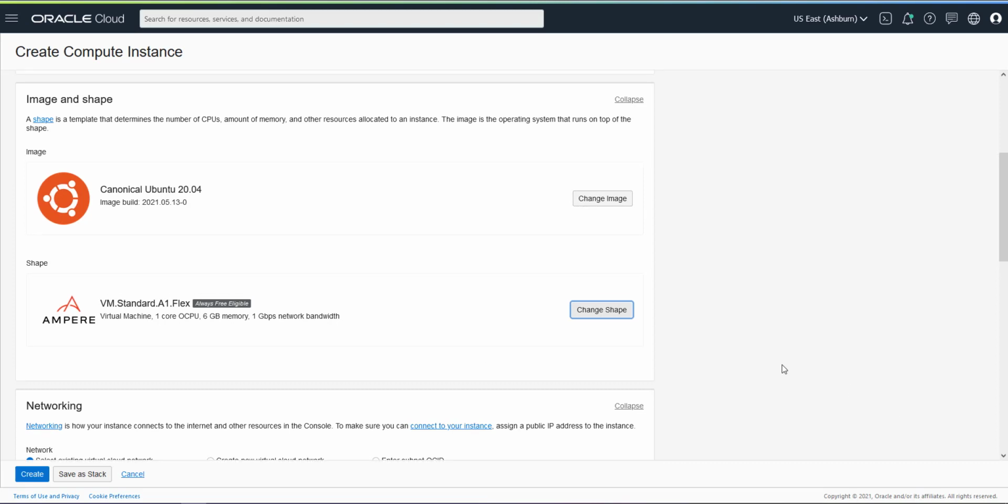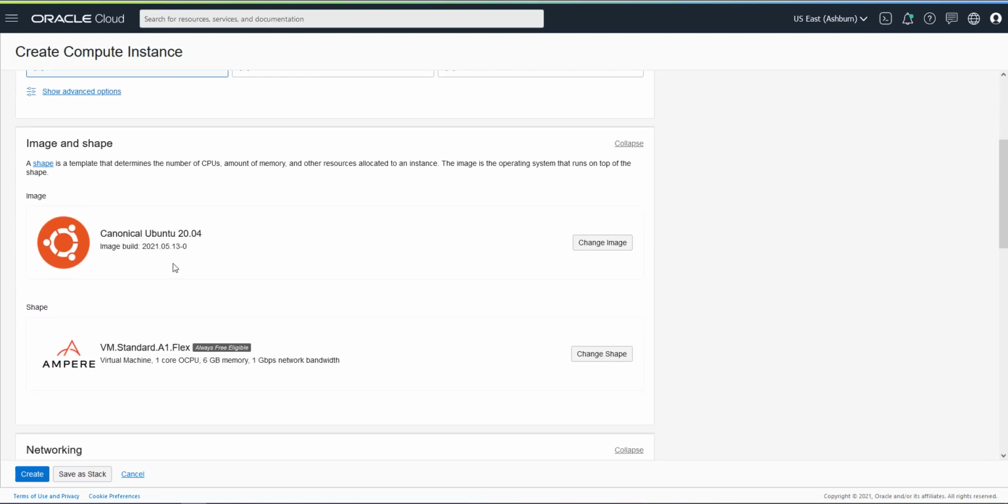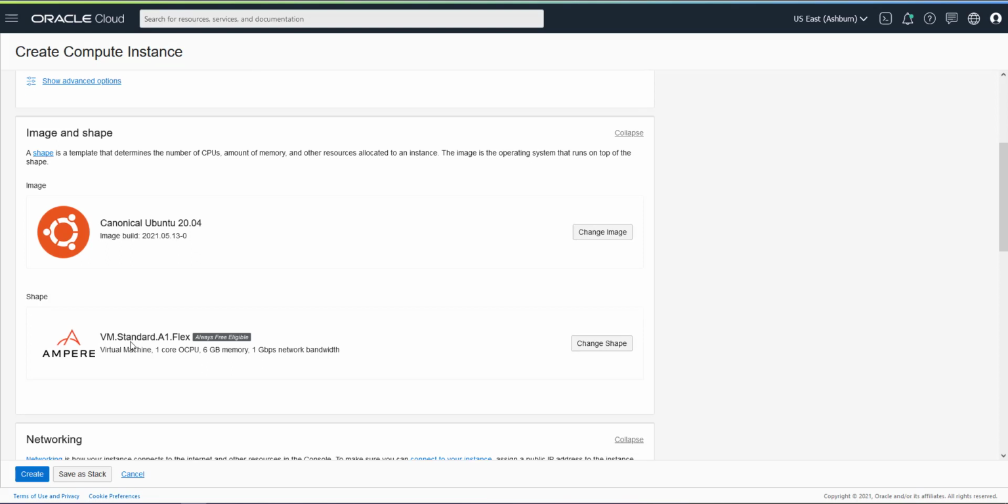Now let me show you, while I was changing the thing, this will automatically take some default name. So let me type this again. So maybe if Oracle people are seeing this, in the near future, if they update their console, it will be much easier. So now the image is selected, the shape of the virtual machine is selected.